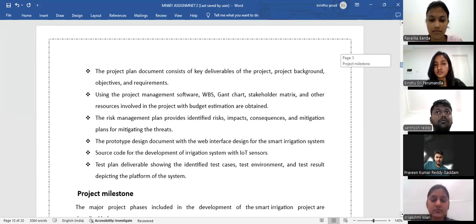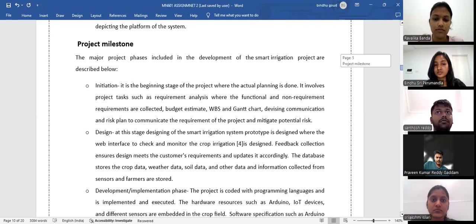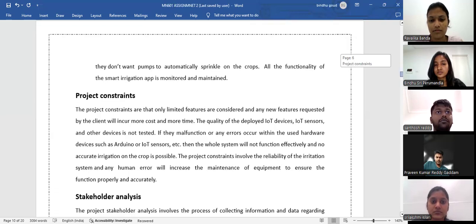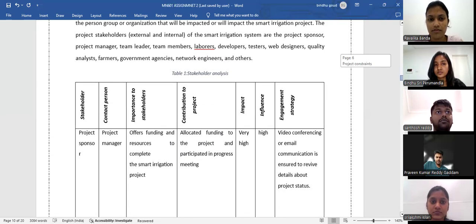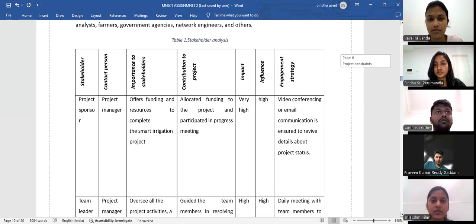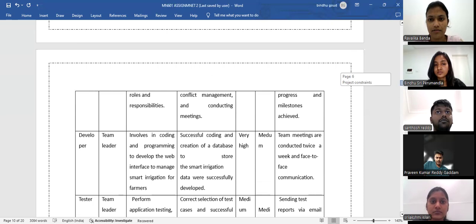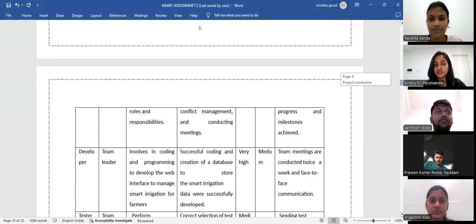Coming to the project's milestones, here we have the initiation, design, development, testing, and closure. Coming to the stakeholder analysis, in this we have the project managers, project leaders, laborers, developers, testers, and web designers, etc.